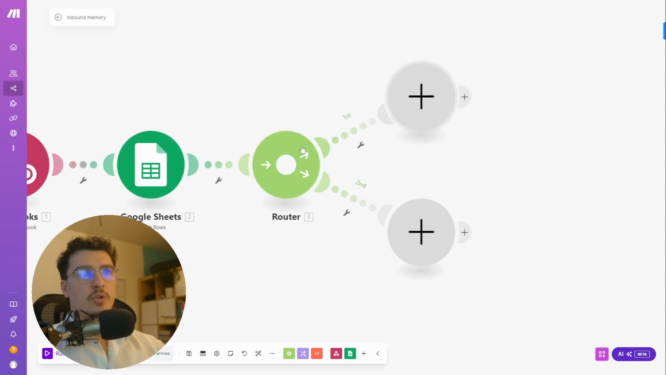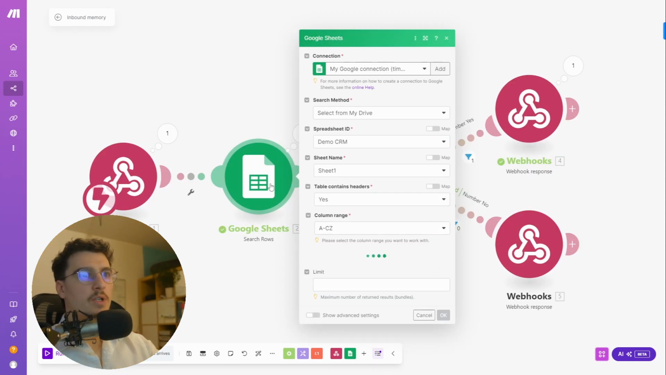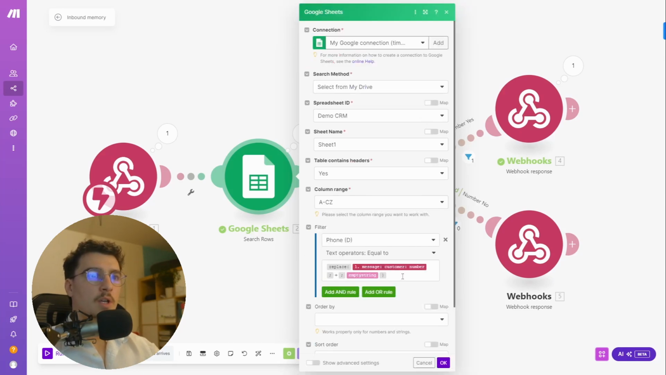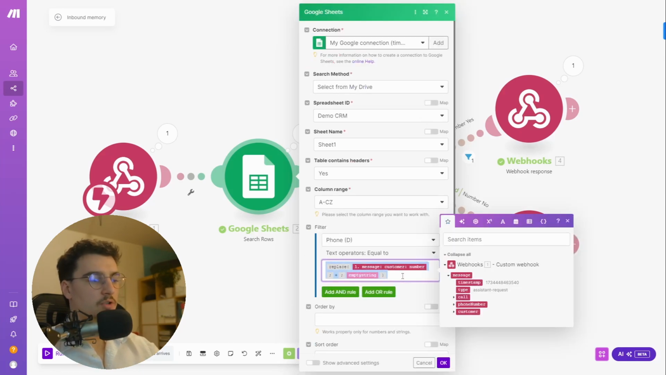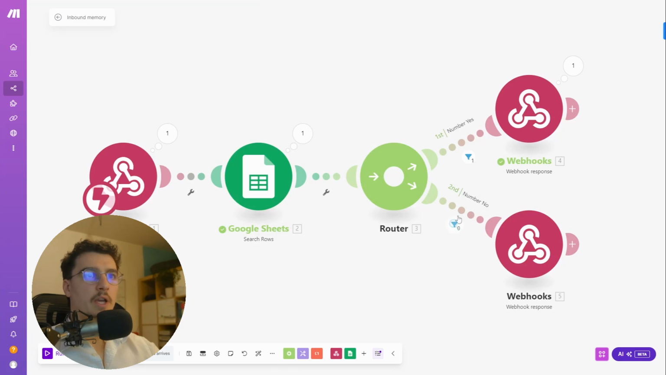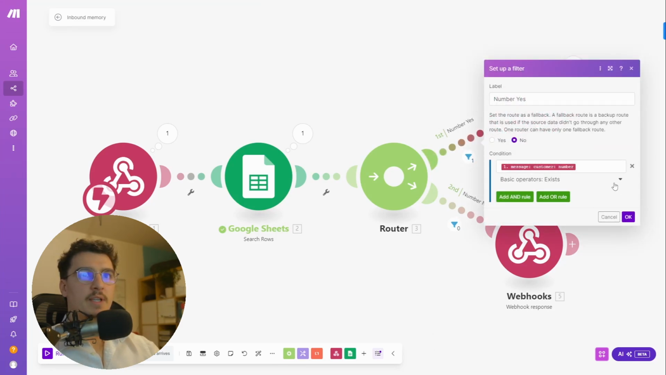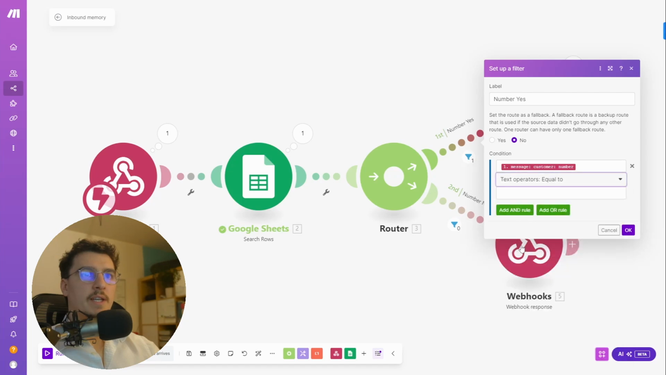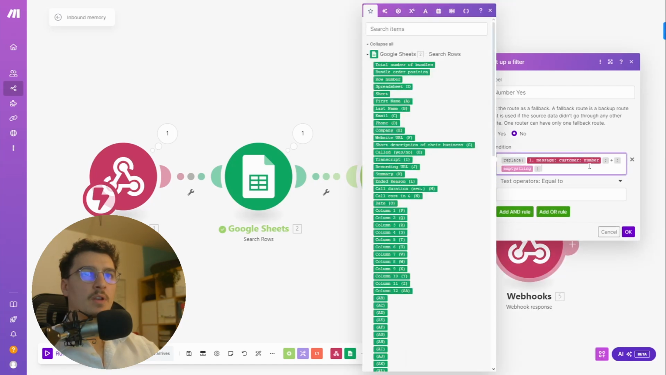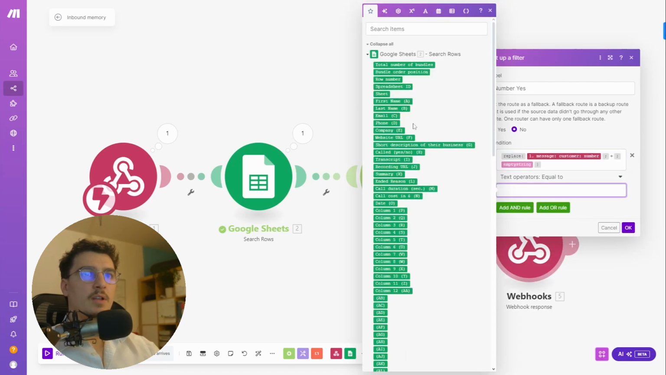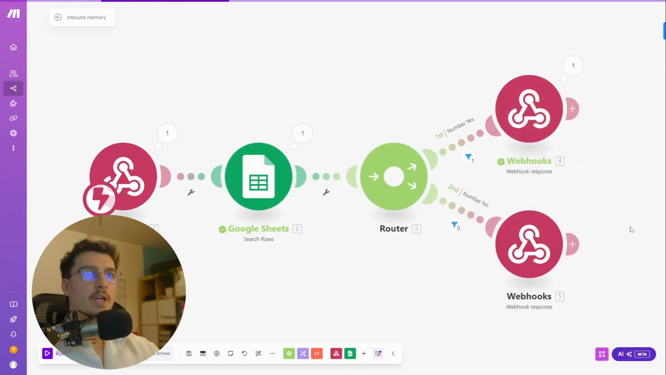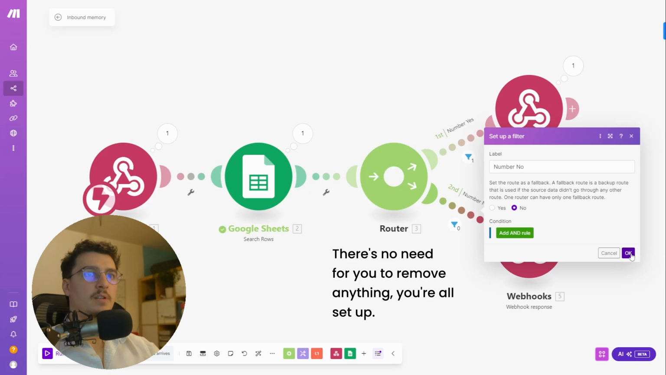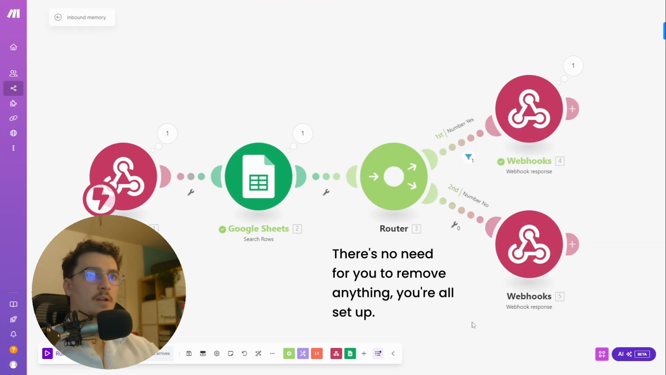For the automation to know which way to go, we will have to set up a filter. We will go into the Google Sheets and copy this, press Ctrl A and Ctrl C, hit OK. And how we can change that up is we set it to equal to, paste this in here, equal to phone. Hit OK, and you can just remove this filter here and hit OK there.